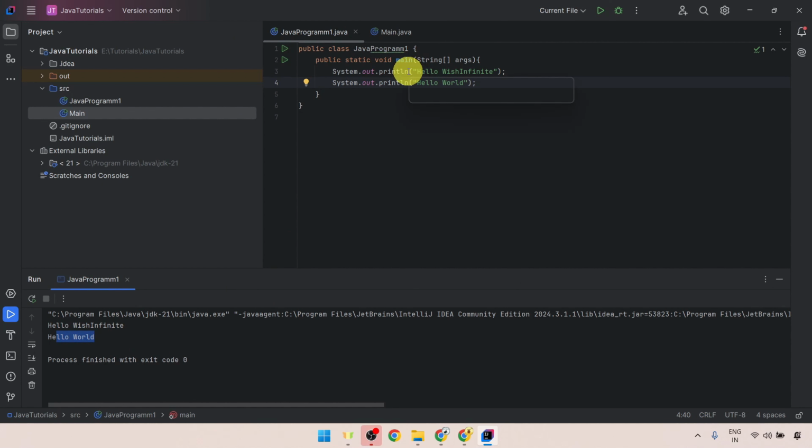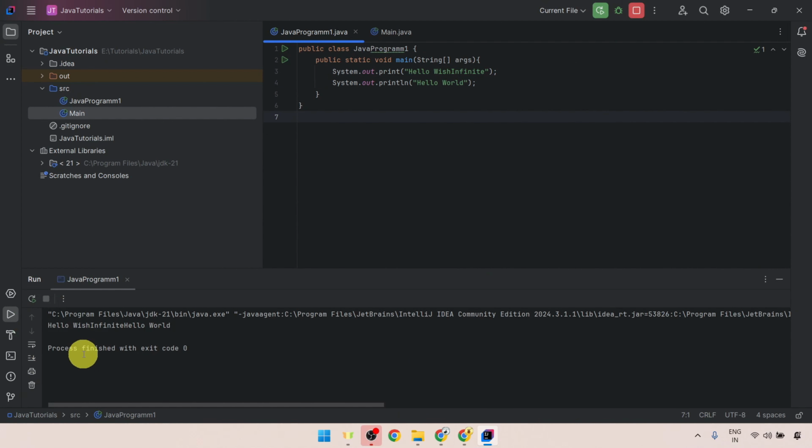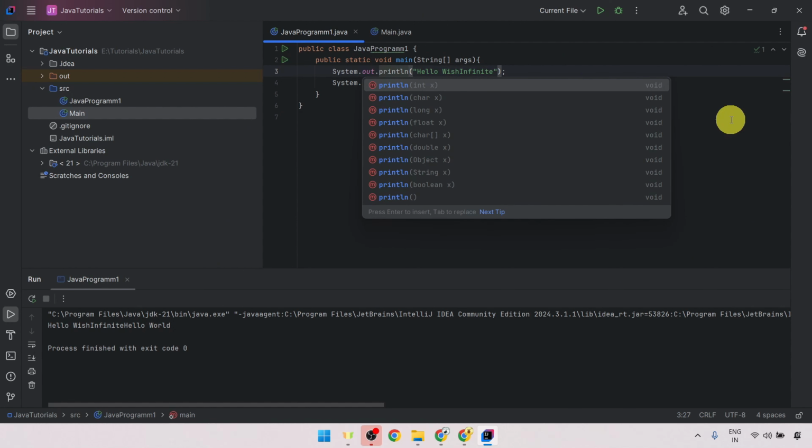In place of println, you can also use just print. Let me run the program so you can see the difference. See, now both the strings are appearing on the same line because we have removed the ln from here. This ln makes sure that your next string gets printed on a new line. So again, putting it back.